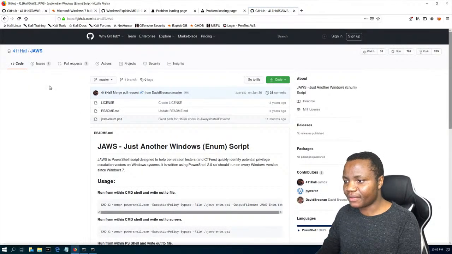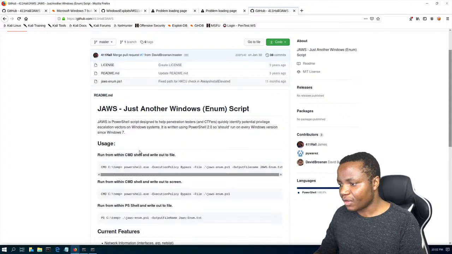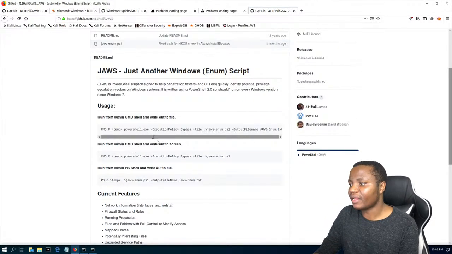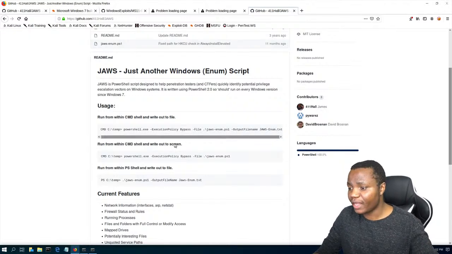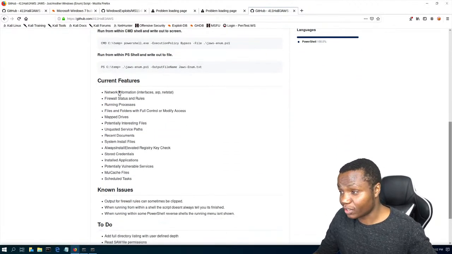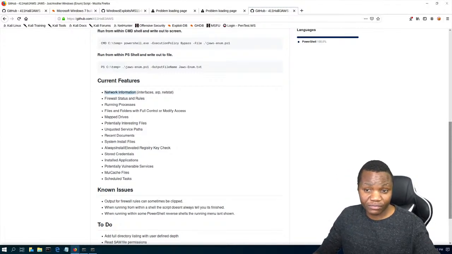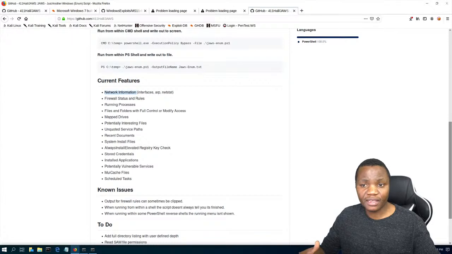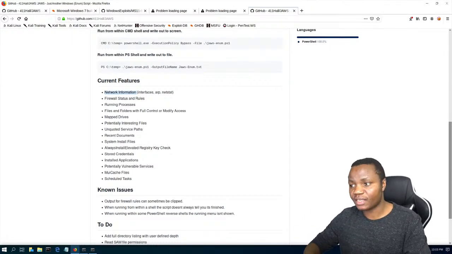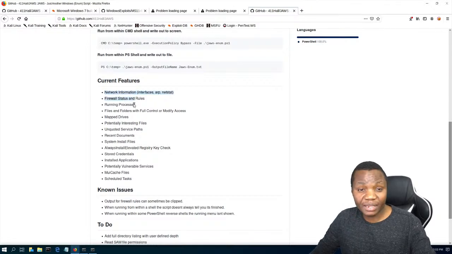This was written by someone, what is his name? I forgot. But what you can do is transfer it to the victim machine and then automate the process of finding out what the system is vulnerable to. And here are important things that JAWS is going to do for us. It's going to give us network information, and what we're looking at on network information is this thing dual homed, meaning is this machine connected to two networks? And if it's connected to two networks, maybe we can use that machine to jump to other machines, another network, for example. It's going to show us the firewall rules and statuses, running processes.